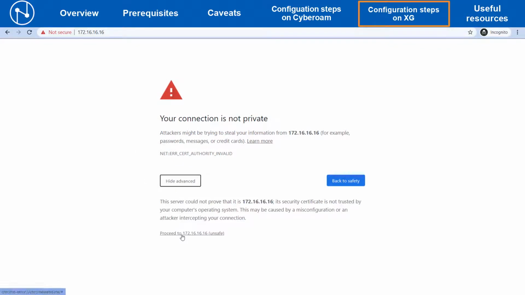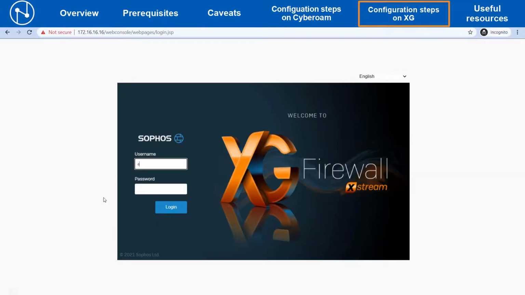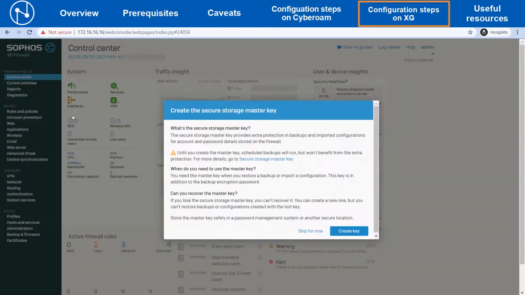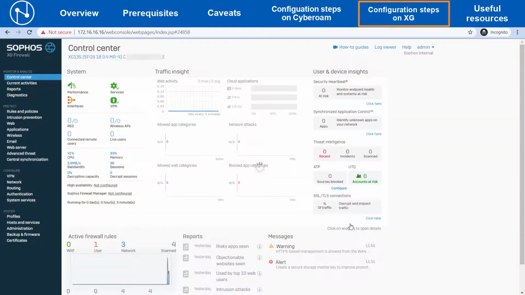In our case, it is the same IP of 172.16.16.16. Enter the username as admin and its new password, and click on Login. Once you have logged in, it will ask you to create a secure storage master key to encrypt sensitive information. Click on the Create Key button and set the master key to store your sensitive information securely in encrypted form.